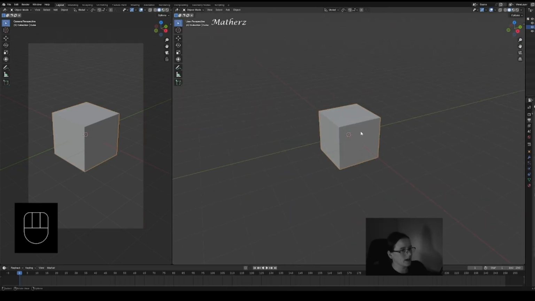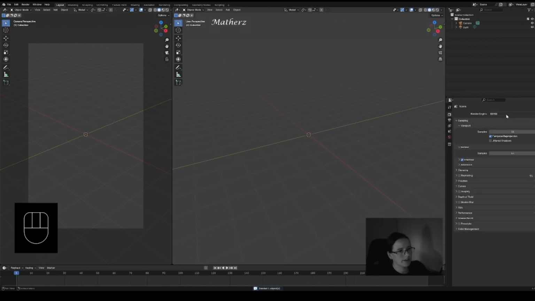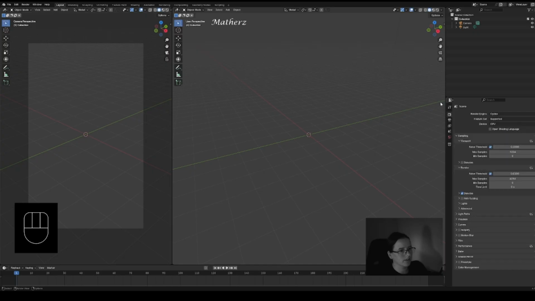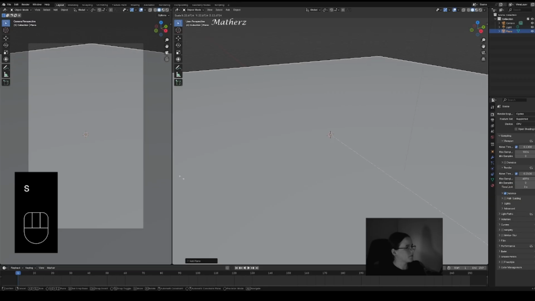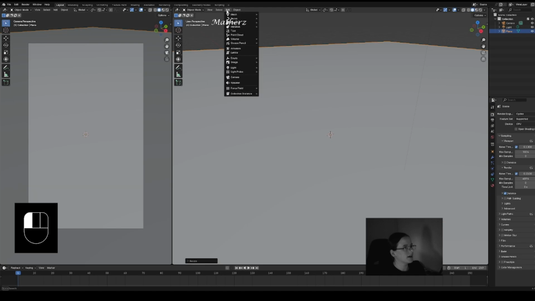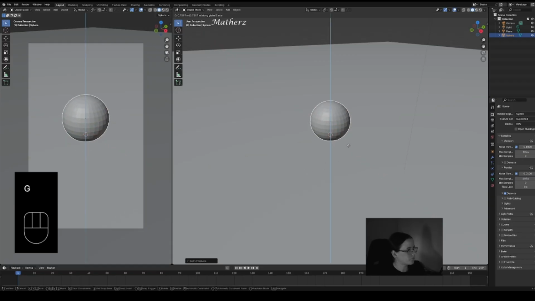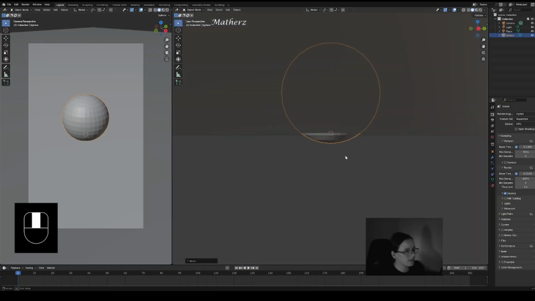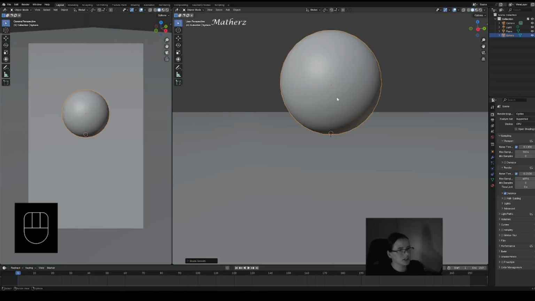So I'm going to delete the default cube. I'm going to go into the render section and go from Eevee to Cycles. And I'm going to add a plane and scale that out so that it covers the entire screen. Then I'm going to add in a UV sphere, press G, bring this up to make sure that it's sat just on top of the plane right here. And I'm going to shade smooth.